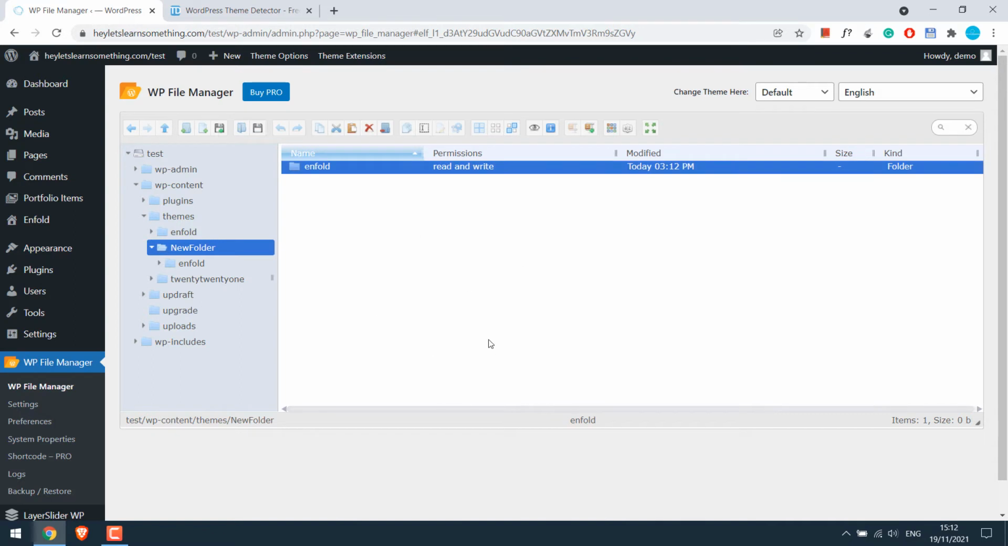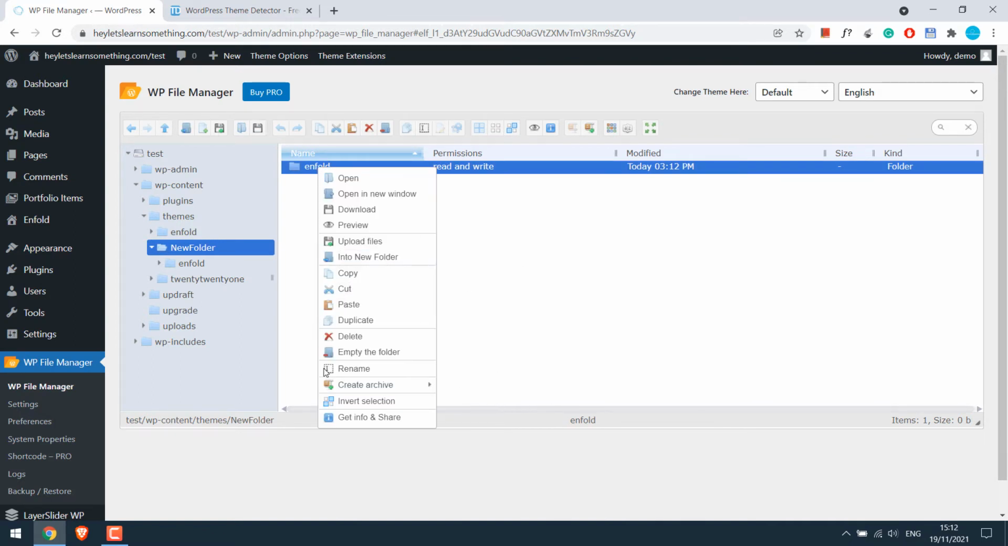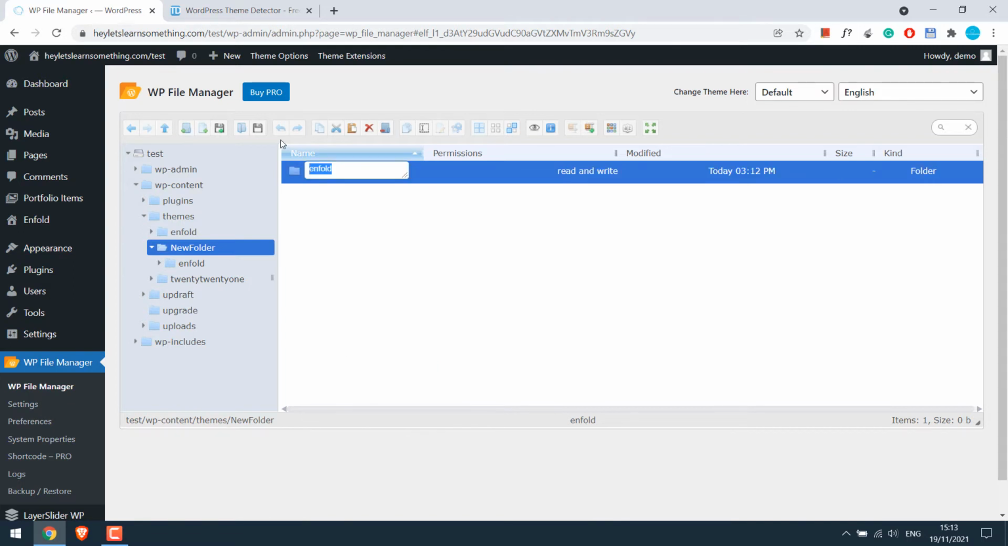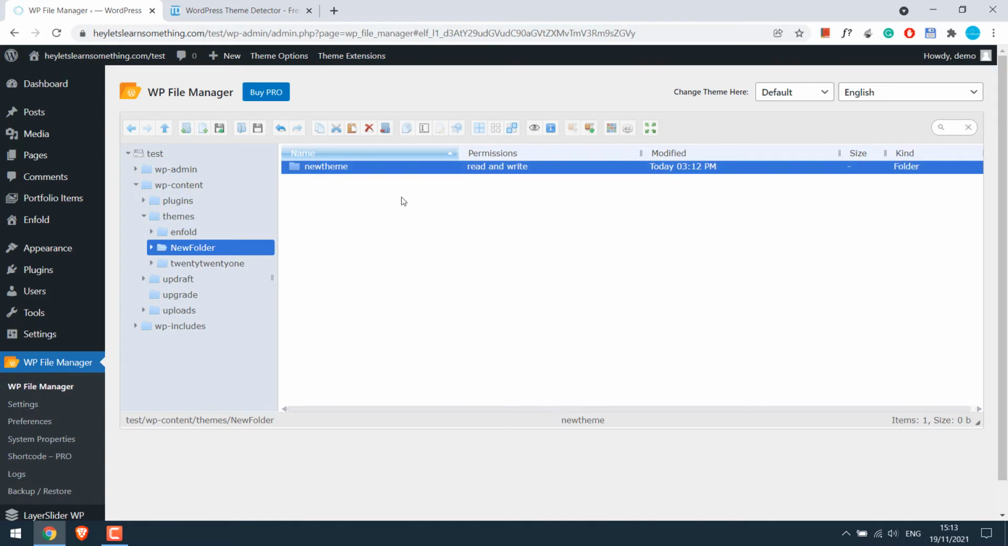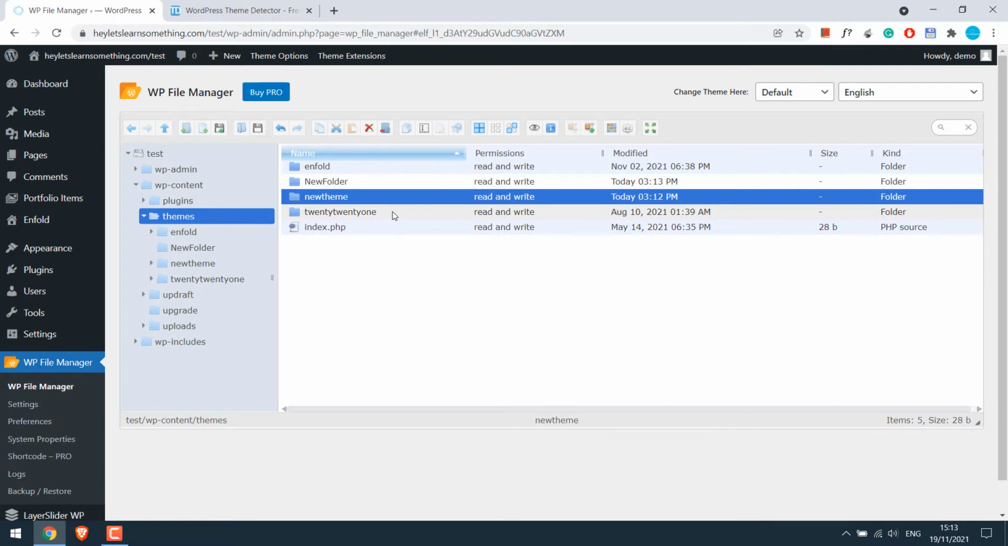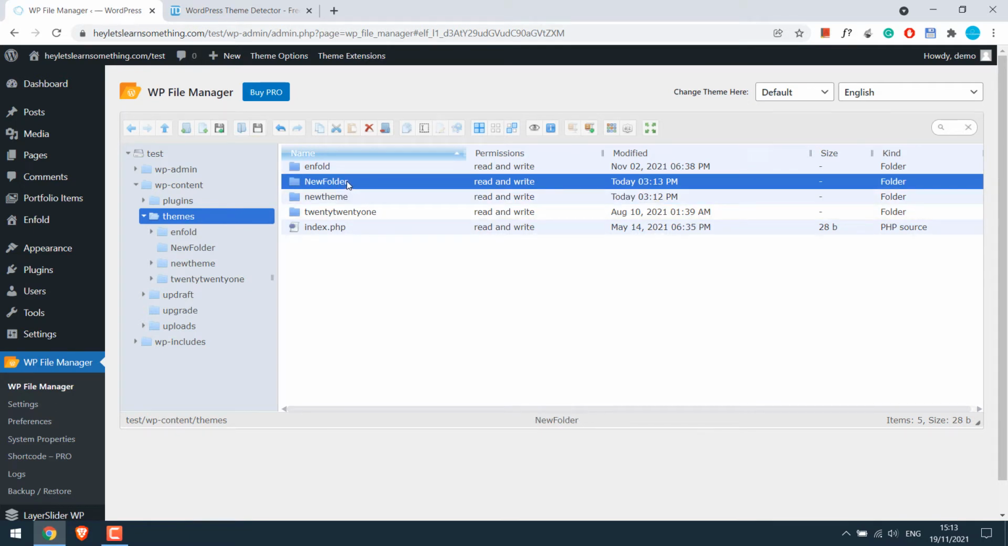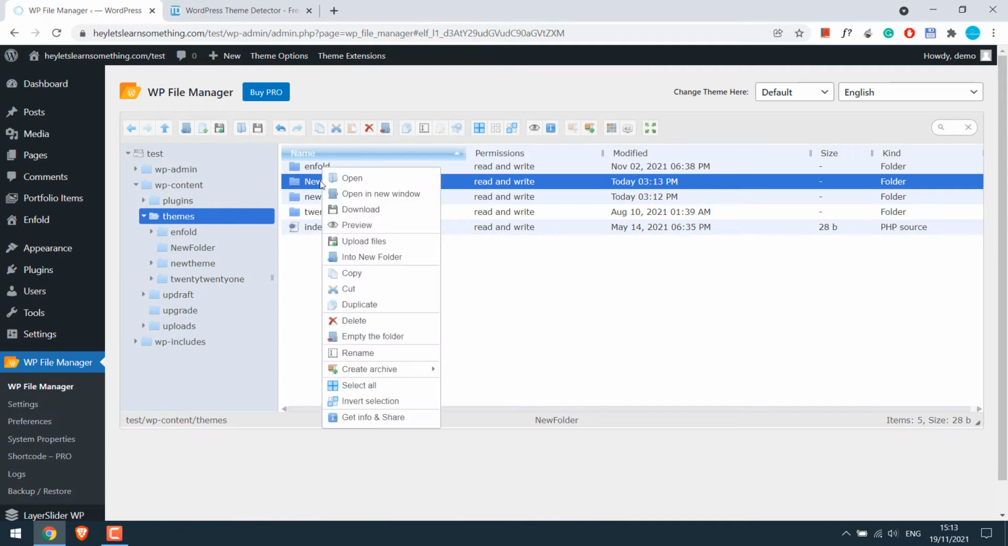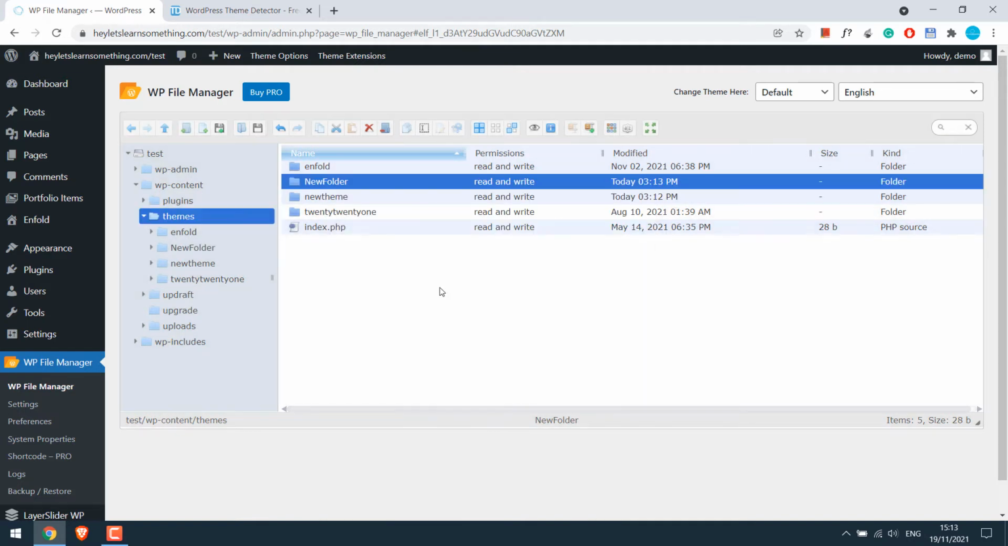Basically, we have duplicated the theme. Rename this theme folder to anything you want. I will just rename it New Theme. Then drag it to the Themes folder. So the theme is here. The only reason we had to add it to a new folder first is it makes it easier to rename the folder name, as we cannot have the same folder name. Anyway, now you can delete the new folder. So open this new theme.